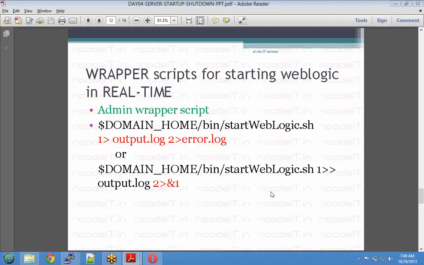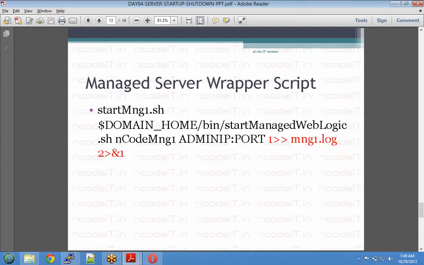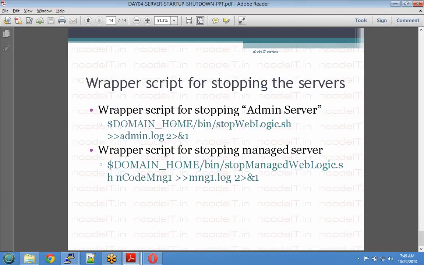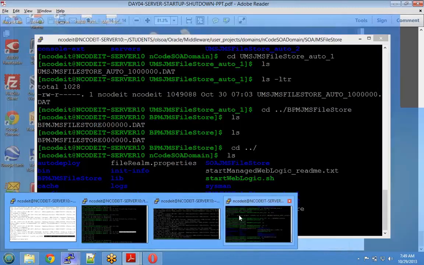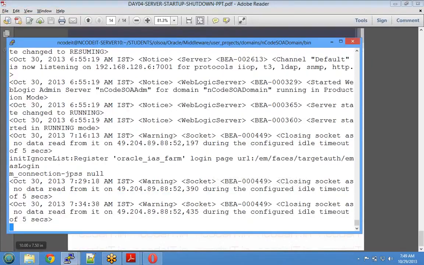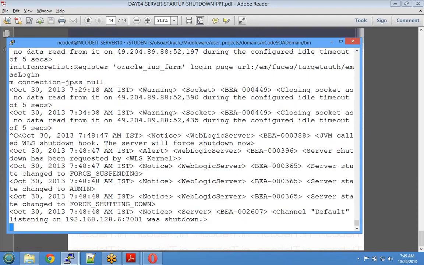And these are the wrapper scripts we're going to create. See this one: domain home bin startWebLogic.sh, 1 redirect to out.log, 2 redirect to wherever 1 is going. So we're going to create a wrapper script for admin, managed server 1, and managed server 2. We're going to create both stop and start wrapper scripts. I'm going to do it a little quickly. Admin is already running, so I'm going to kill it with Control C. So admin is also down now.